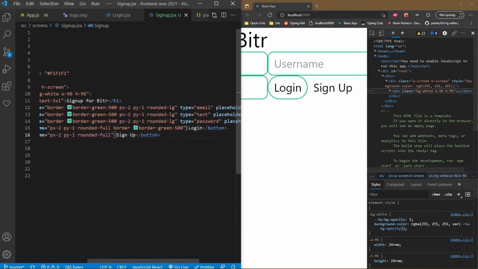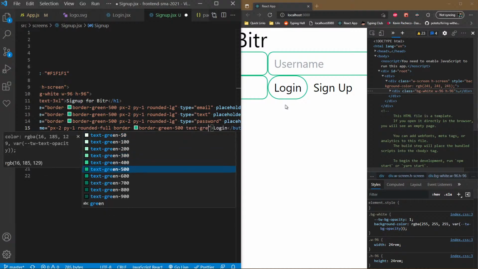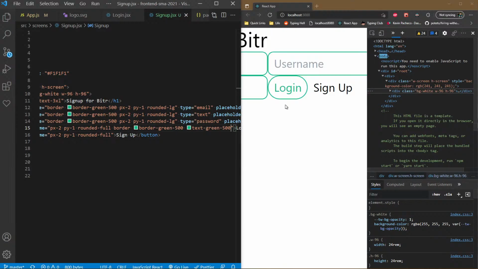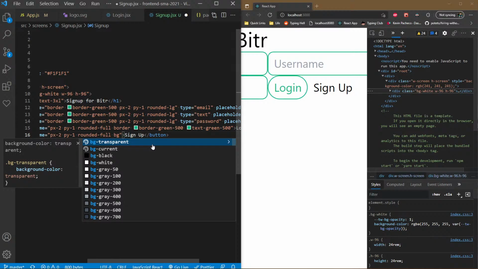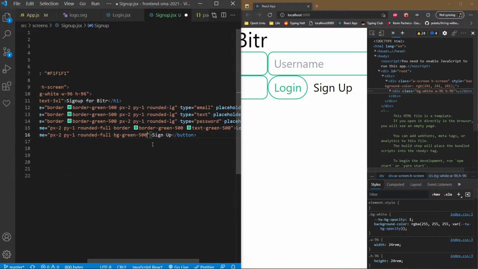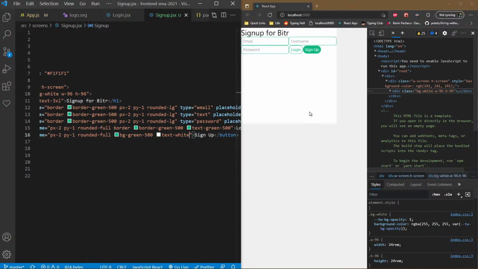Okay, so let's fix the text color. So in login, the text color has to be this green color too. So we're going to say text-green-500. Okay, there you go. So now they are the same green. Now let's fix up sign up. So sign up has a solid background color. So to do that with Tailwind, we say bg for background and then give it a color. So green-500. And the text is going to be white. So we can say text-white. Okay, there we go. Boom. Beautiful. I've barely done anything and this is already looking really nice.